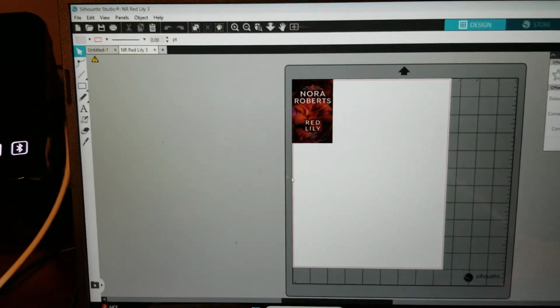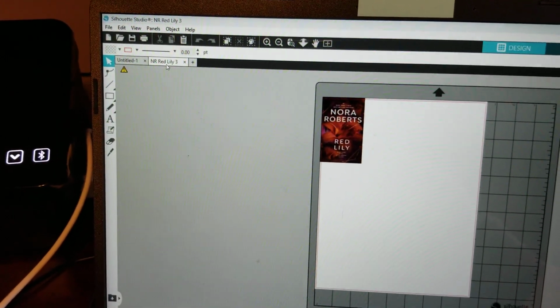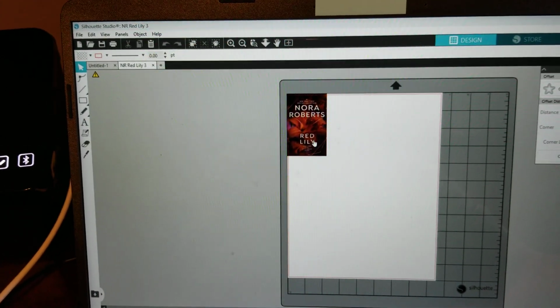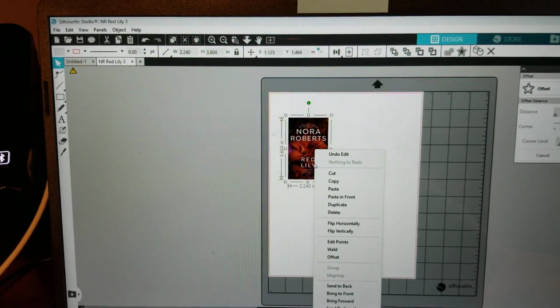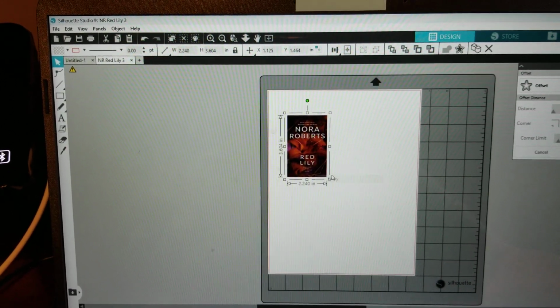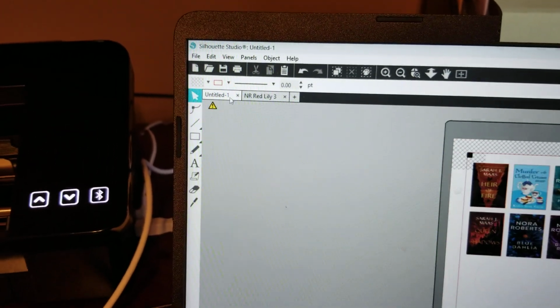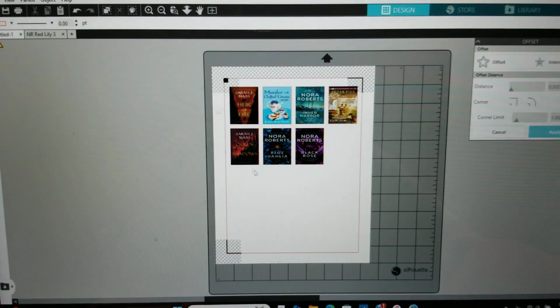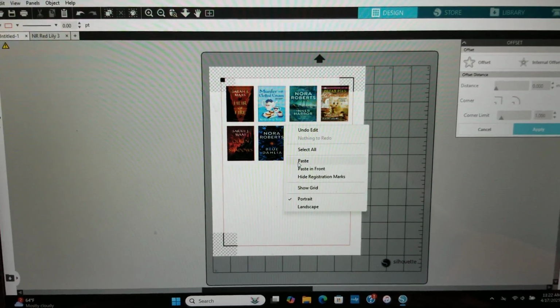Now that pops up and you can see there's 2 tabs here. This untitled one, that's where I'm actually working in. This Red Lily is the one I opened. So what I want to do is click on it, right click on it, hit copy. Go back up here to where I have my untitled project, right click and hit paste.